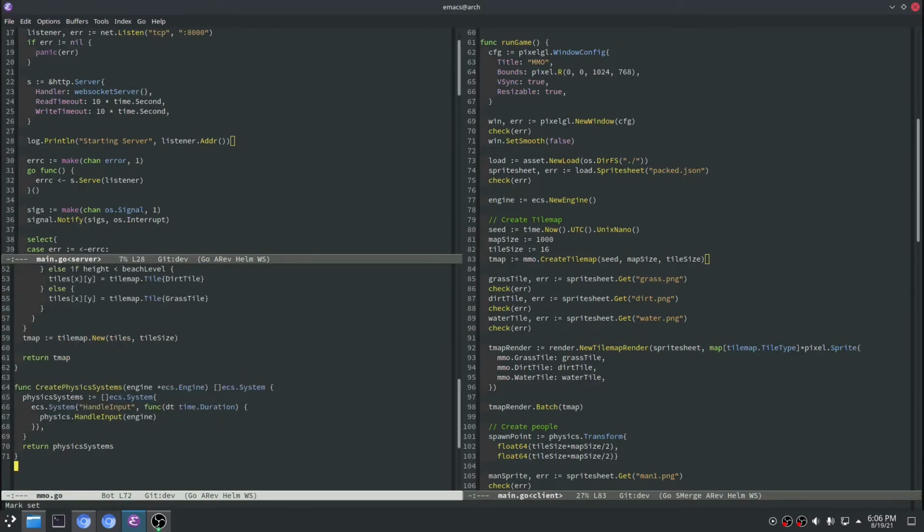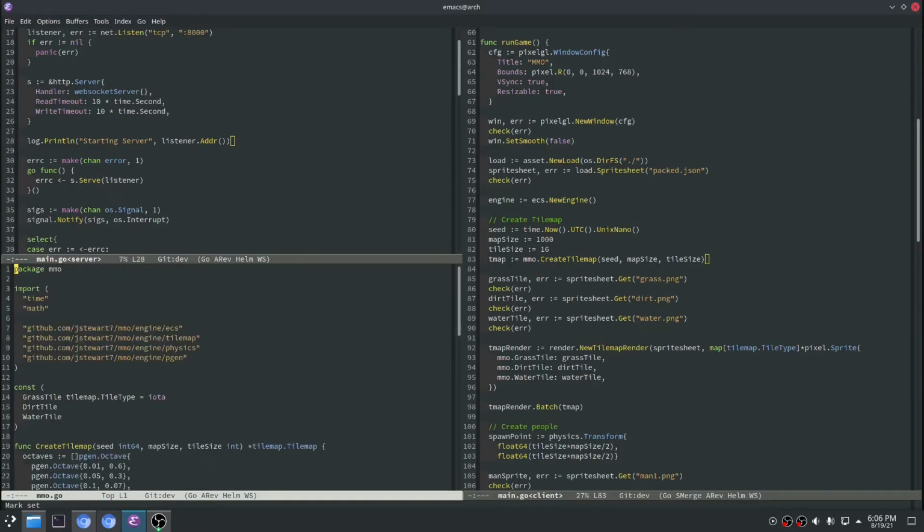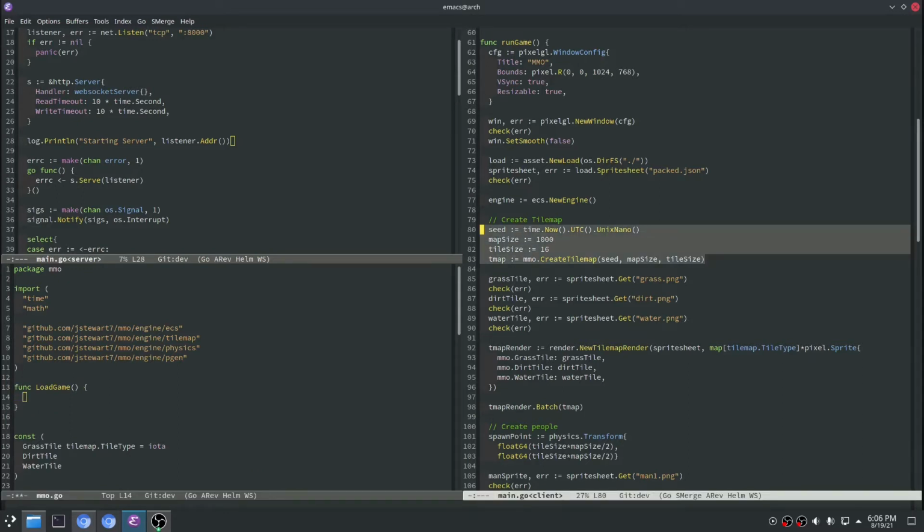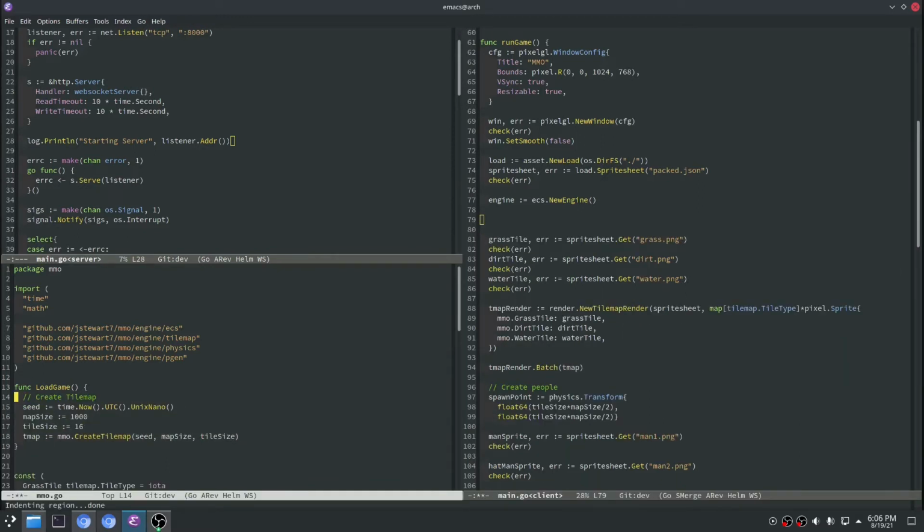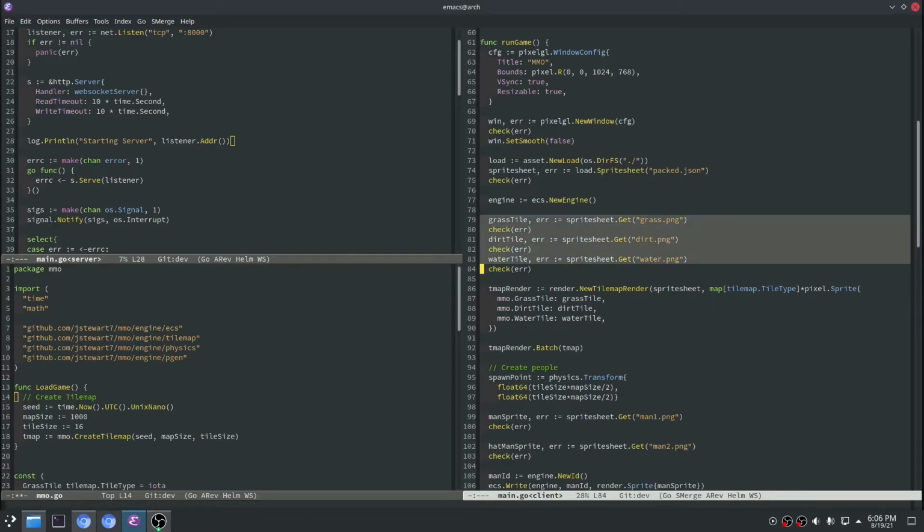MMO.go. This is kind of like all of our gameplay logic as we have it now. So I guess we'll have a function up here. We'll just load the entire game. And part of that loading is the tile map. We have tile sprites. This is client specific.